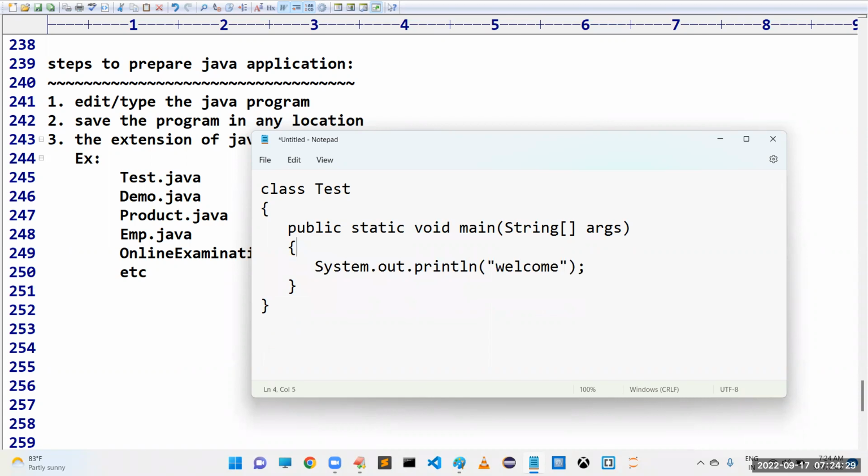But as of now, we are concentrating on Java. So how to print a message on the screen? System.out.println is what you can use to print a message on the screen. What is the message here? Welcome is the message. That welcome will be displayed on the screen.